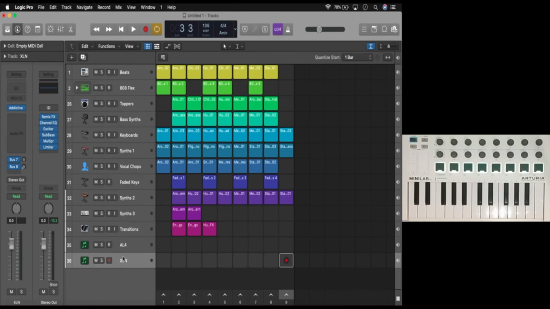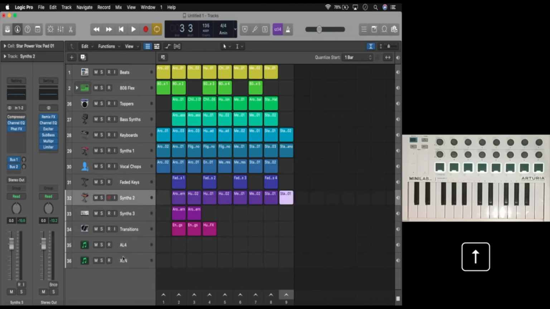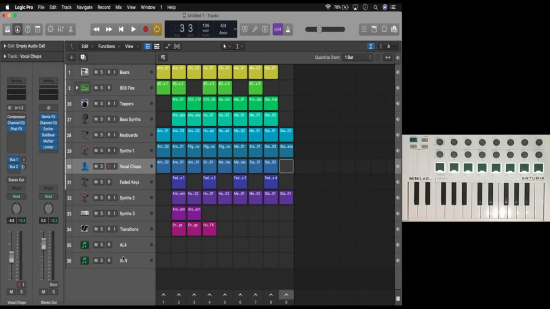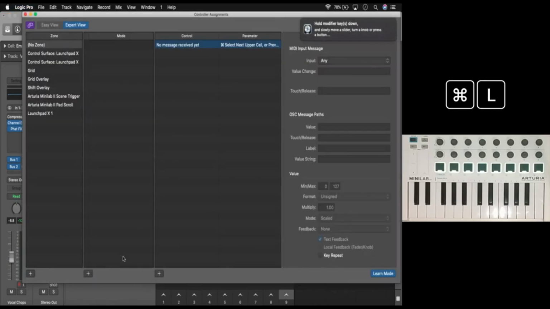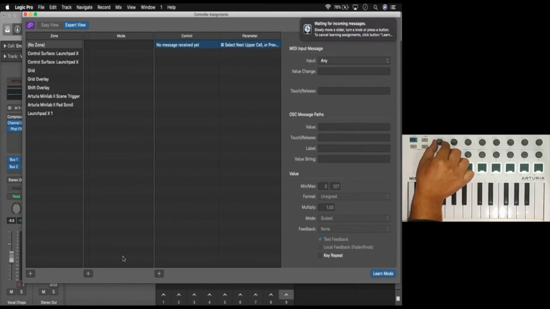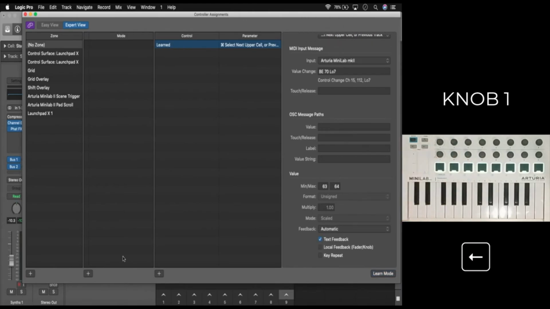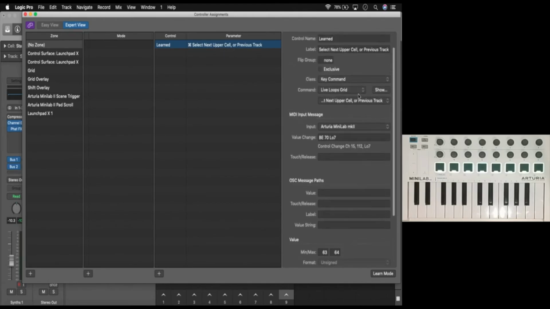So here, select any track, and on your computer's keyboard, just go up using the arrow key and then press Command L. And for up, I want to turn left on knob number 1. Now see, the parameter that we have mapped is select next or upper cell or previous track. And it's a key command for Live Loops Grid.